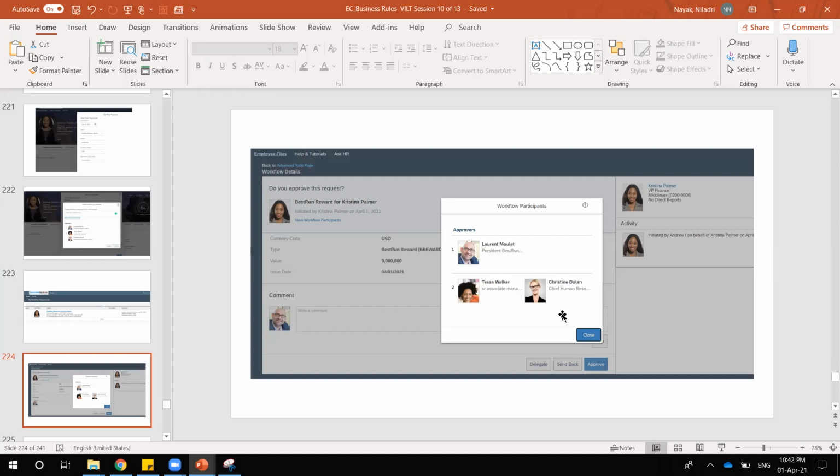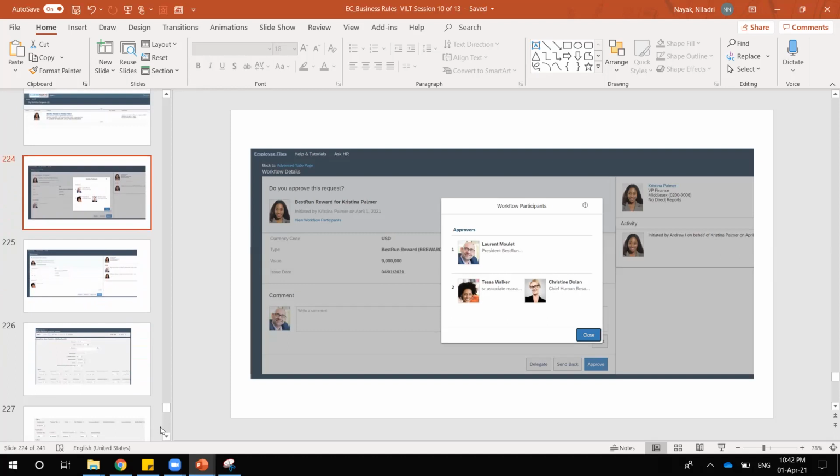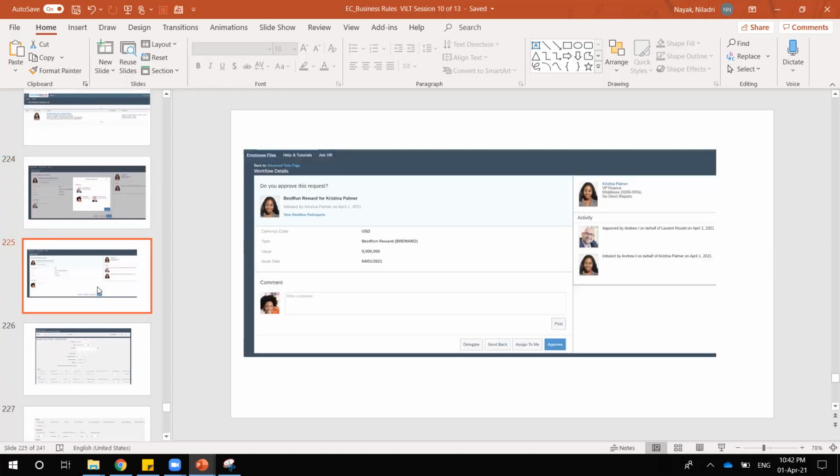You got the scenario, right? Workflow. Okay. Is it clear? Yeah. Okay. So this is how the workflow will be looking.